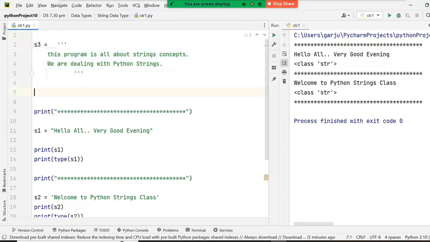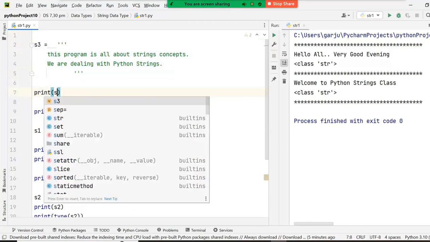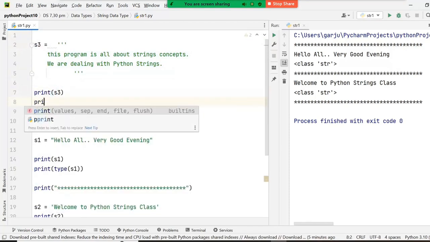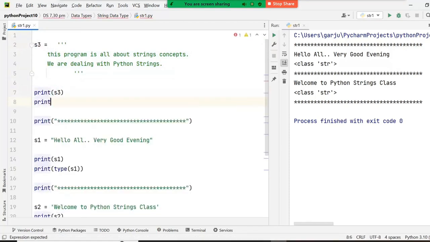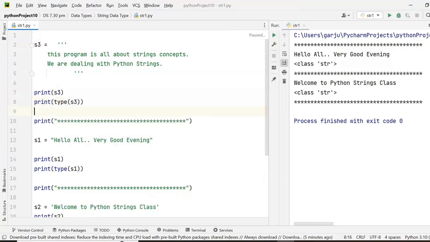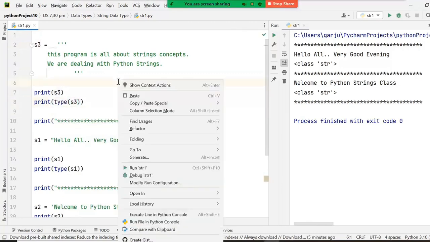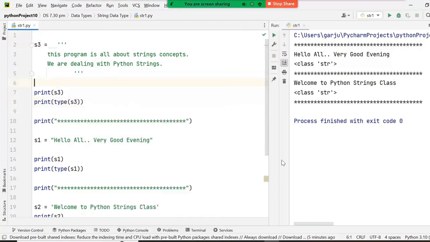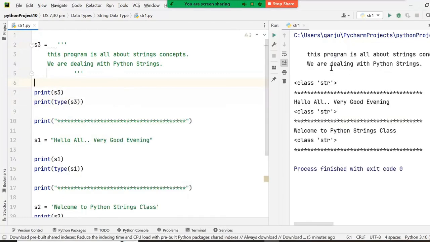Now you see this, I'm printing s3 and print type of s3. Okay, this is what it is. Now I'm going to run it. Now you see this is a string. Previously when I was executing, I was not getting any output and it was not triggering an error also. Now it is printing it as a string. That is the difference.